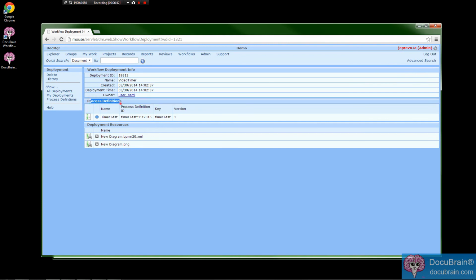Under process definitions, you'll see timer test. Remember, that was the name that we gave to the process when we first created it. Then under deployment resources, you'll see the other files that were included in this package. So if you look here, there's the diagram.